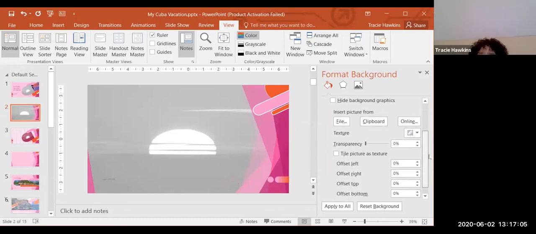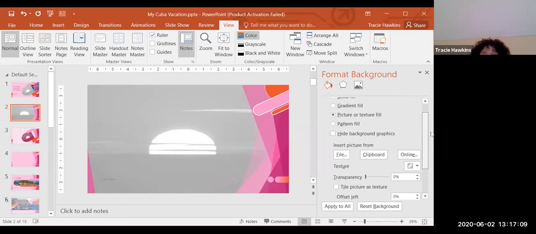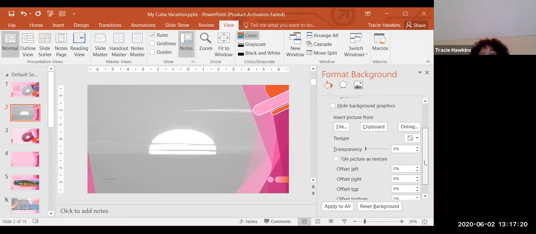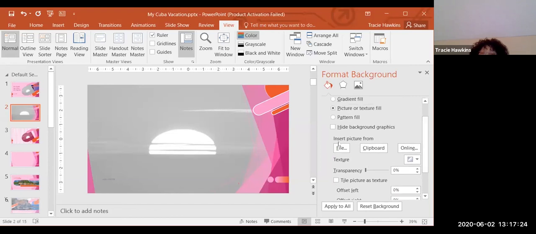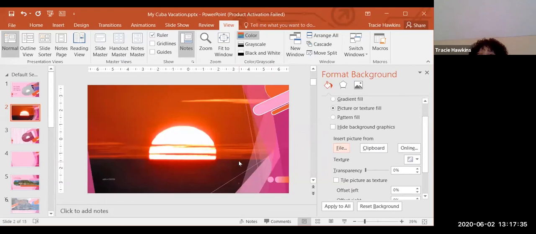And then we have our selections under this. So you can insert a picture from a file, from the clipboard, or online. And next class is going to be all about pictures, so we'll probably be able to go here and do some of that. But that's how I got this picture in here. I went to file, and this was the picture that I had originally, and insert, and then it would put that picture in.